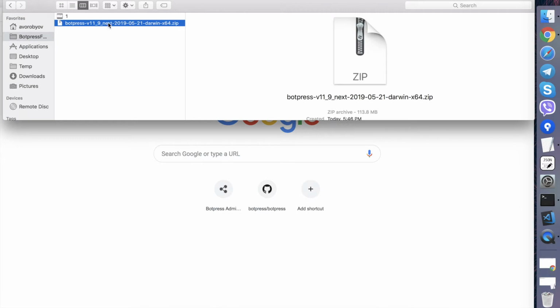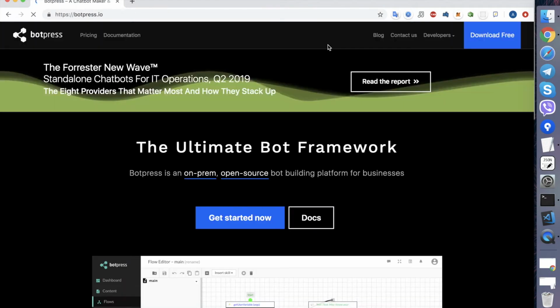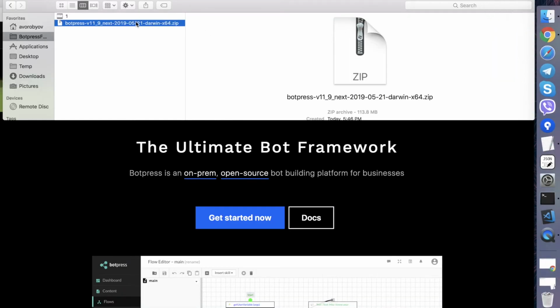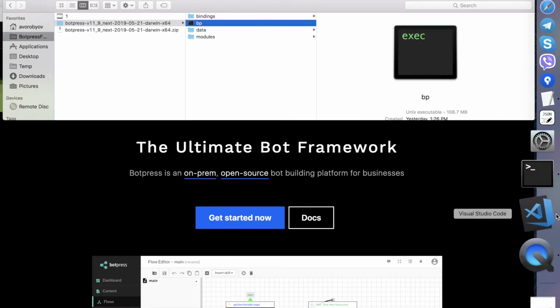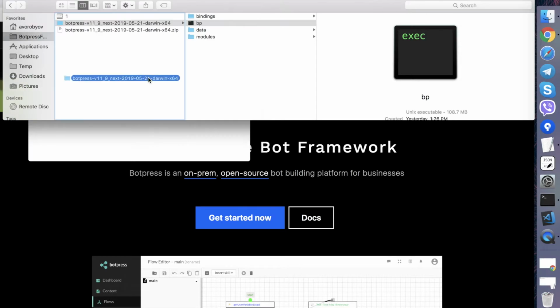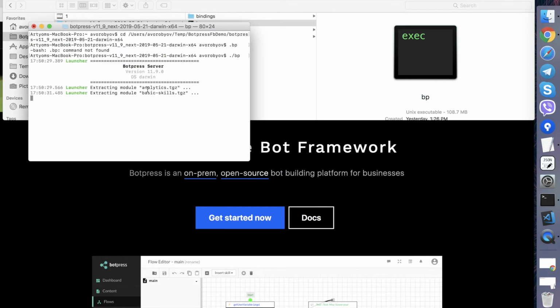I have a fresh Botpress server downloaded from Botpress.io. I unpack it, and now I have this binary. I go to this folder and start the server. I do this just to show you that it's a fresh Botpress server without any pre-settings, so you'll see the process from the beginning till the end, when you'll be able to talk to your bot in Facebook. So the server is starting.